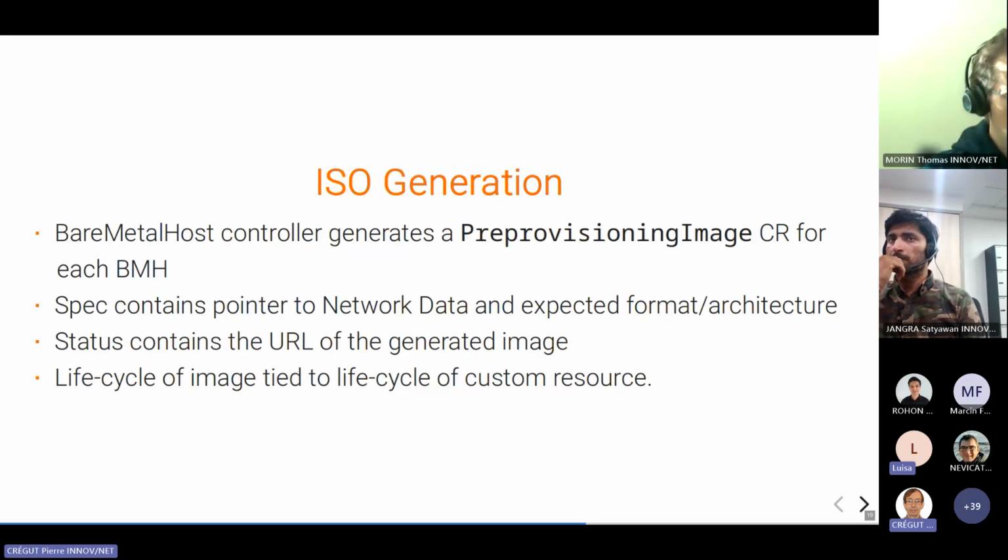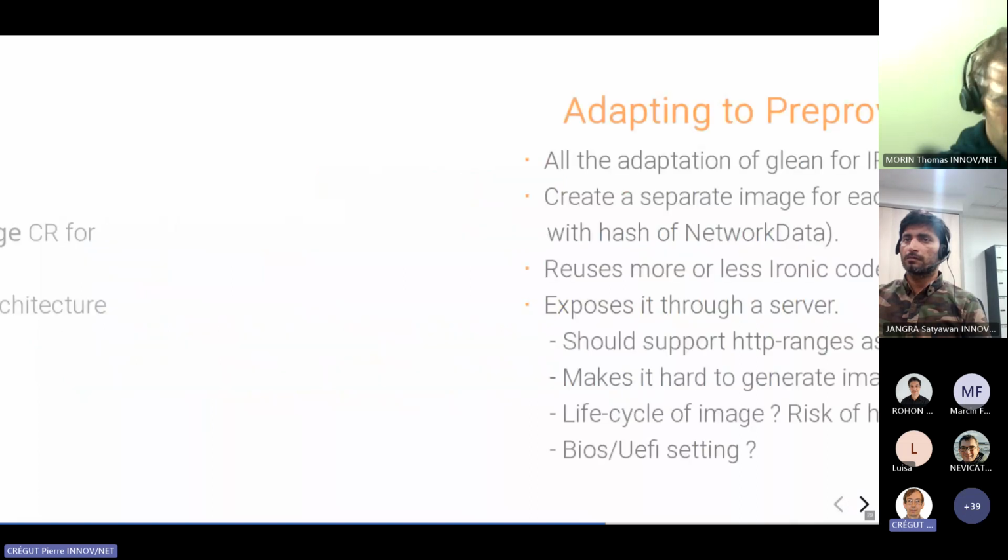This is what will be given through Redfish as a source for the drive. And the idea is that as long as this image exists, as long as the custom resource exists, you should keep the image. And so the life cycle of your image is tied to the custom resource.